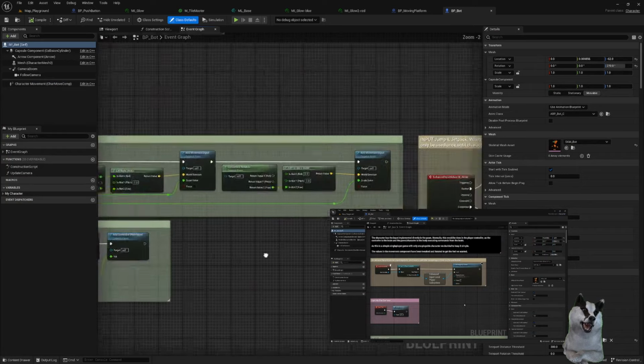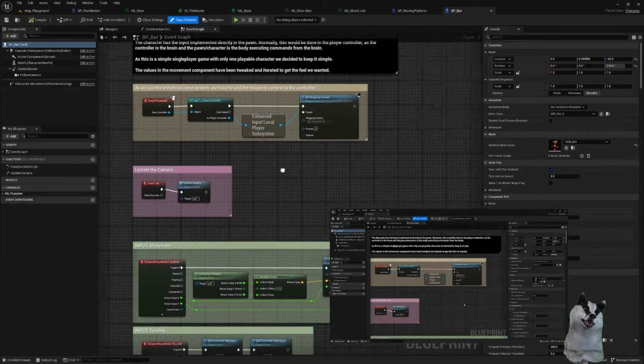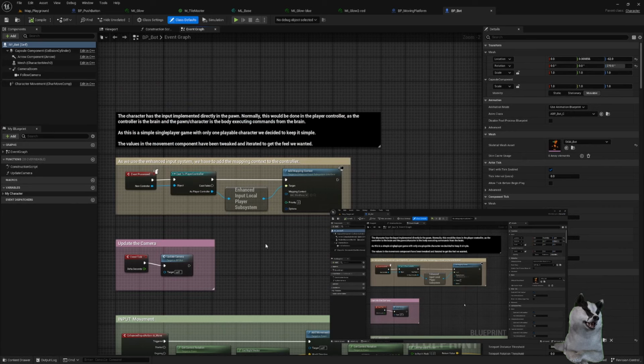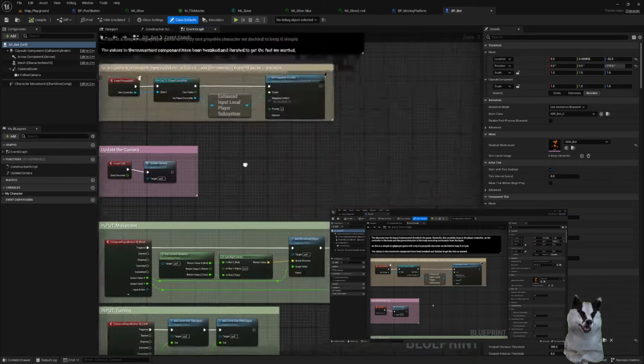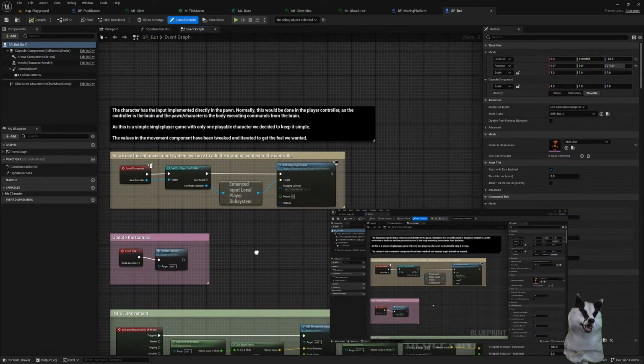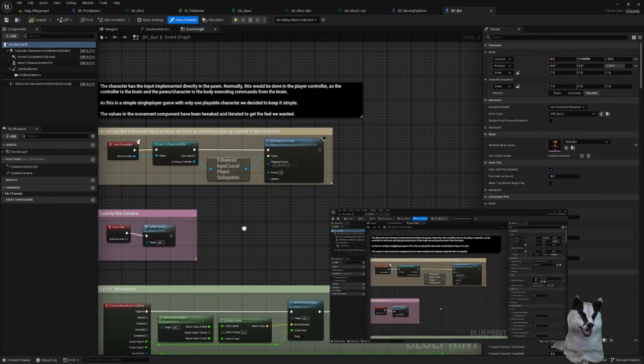Now inside of our blueprint, we can see the way the input is set up. We use an enhanced input system using mapping context and input actions. And this might take a little bit of time to set up. We have another way of doing this. It's a little bit more of a quick and dirty way, but we're just going to test and see if our quit function works, which Blueprint excels at.